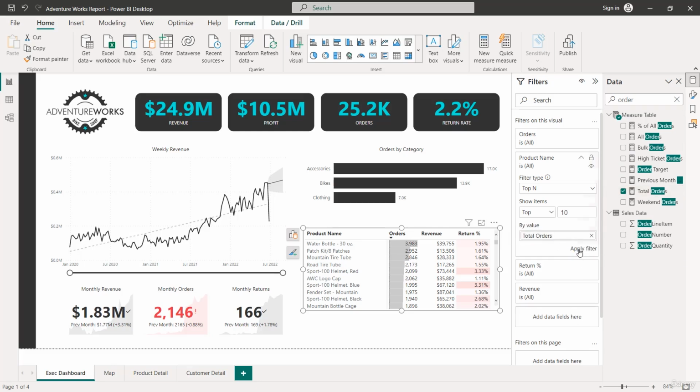And when we apply that filter, note that we didn't see much change because we were already sorted by orders. But if I scroll down, there's no additional products listed outside of these top 10. So it kind of limits that view, simplifies things a little bit more. And that top N approach is going to be a really handy trick that we'll apply a few different times throughout our report build. So that's looking good.